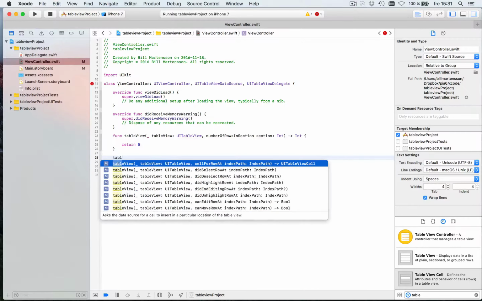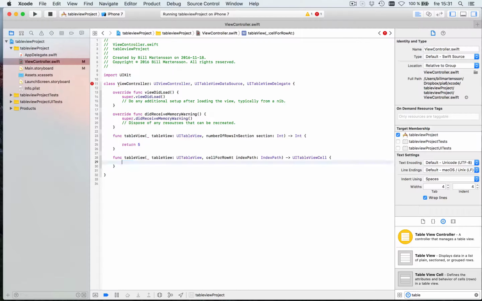Next thing, we're going to do tableView and look for cellForRowAt. A cell is a row, or it's basically the content of a row. So the cell for row at an index path, it's the definition of which row it is. This needs to return a UITableViewCell. Let's do like this. Create a variable. We call it cell. It doesn't have to be called cell, but let's call it cell.